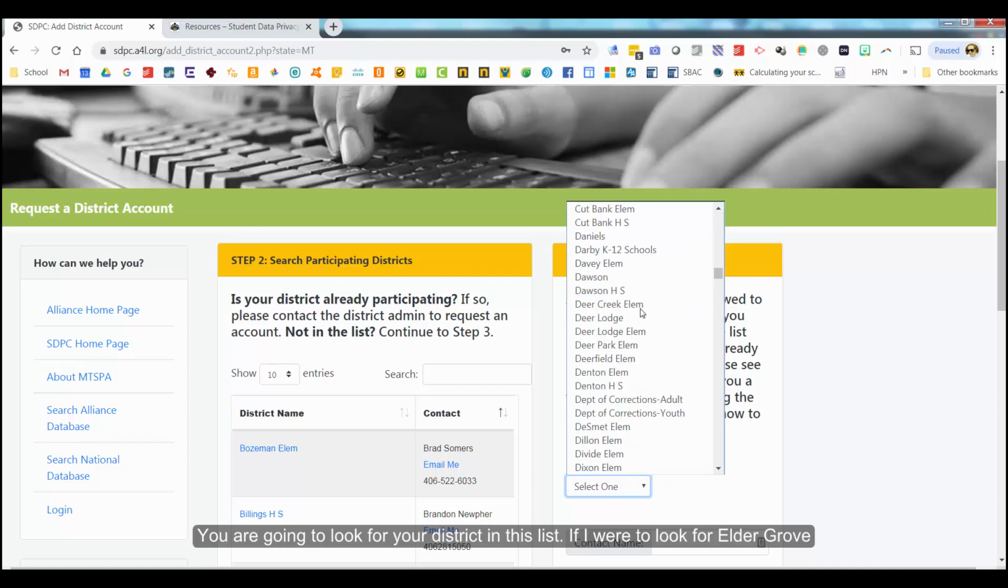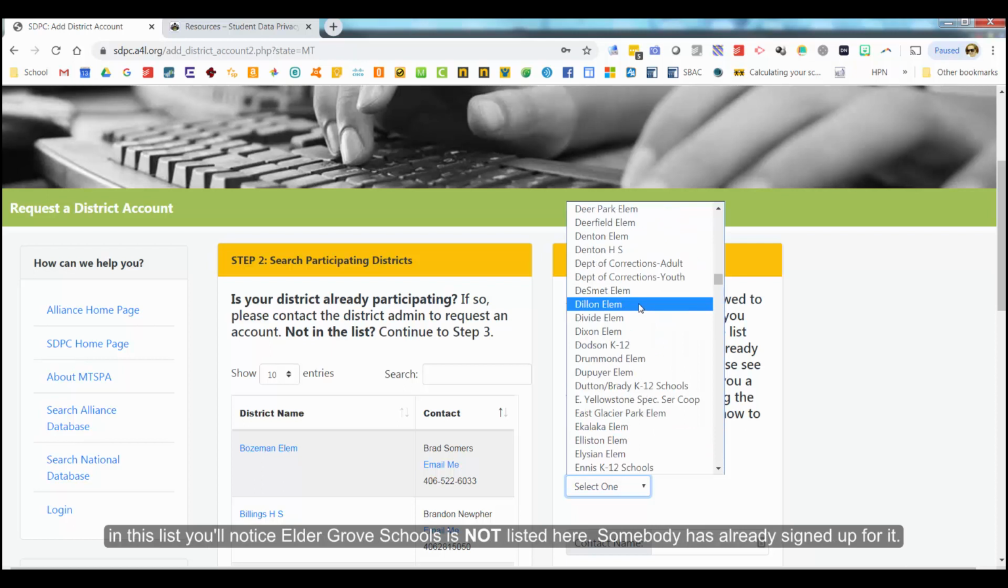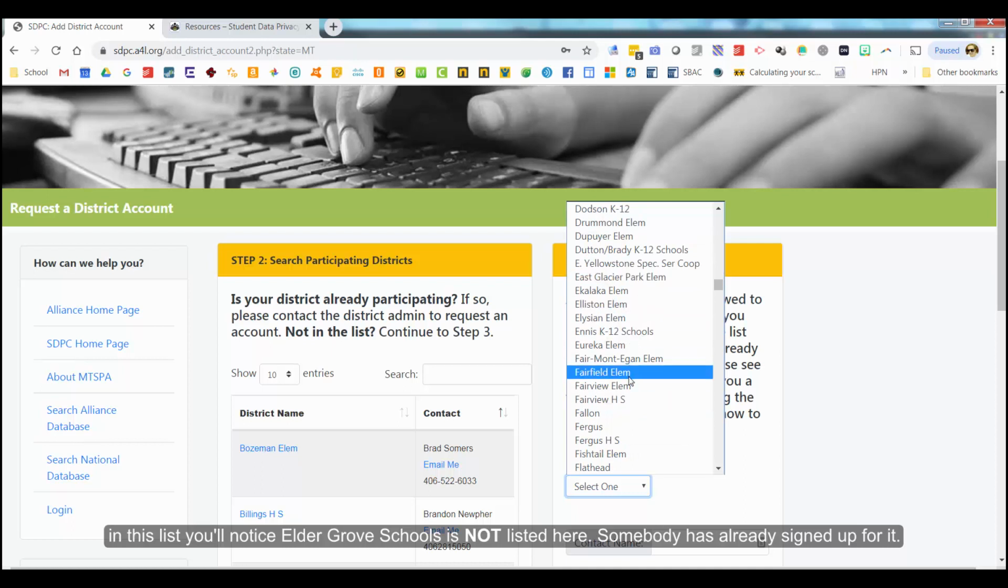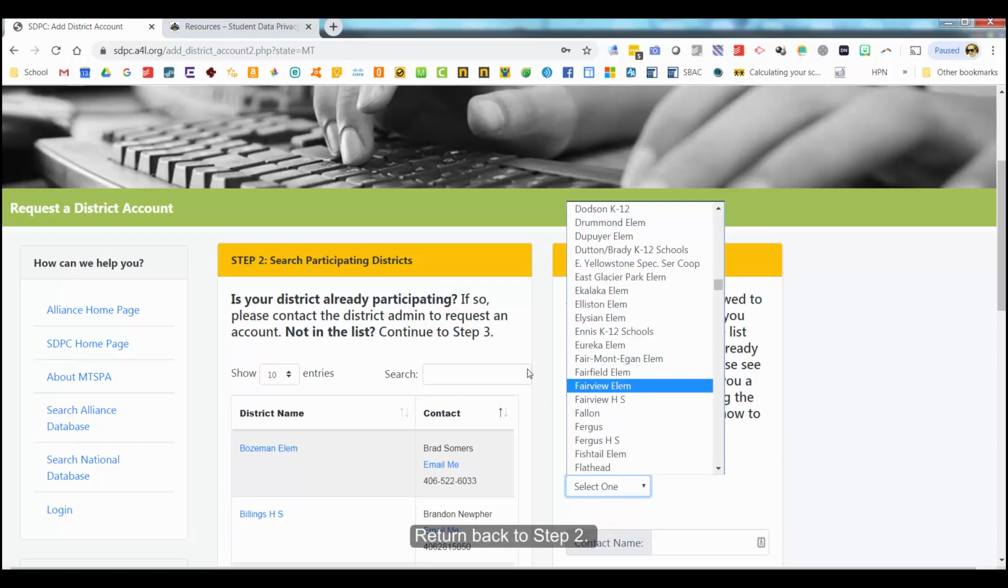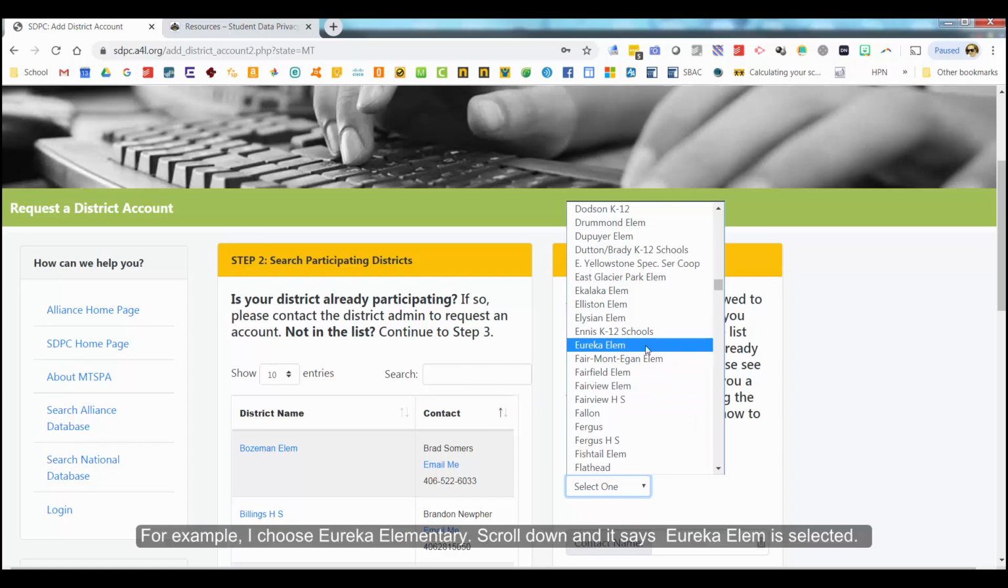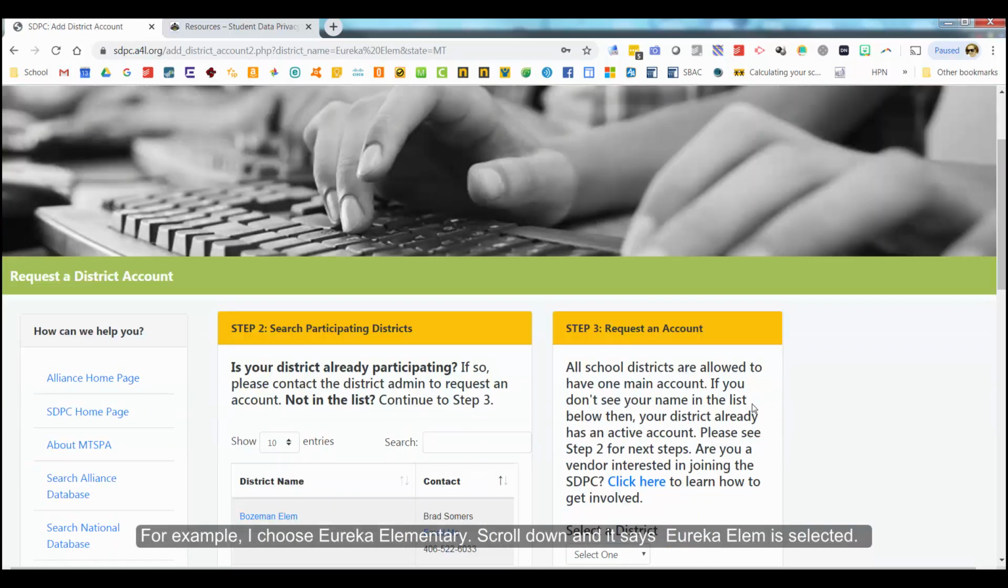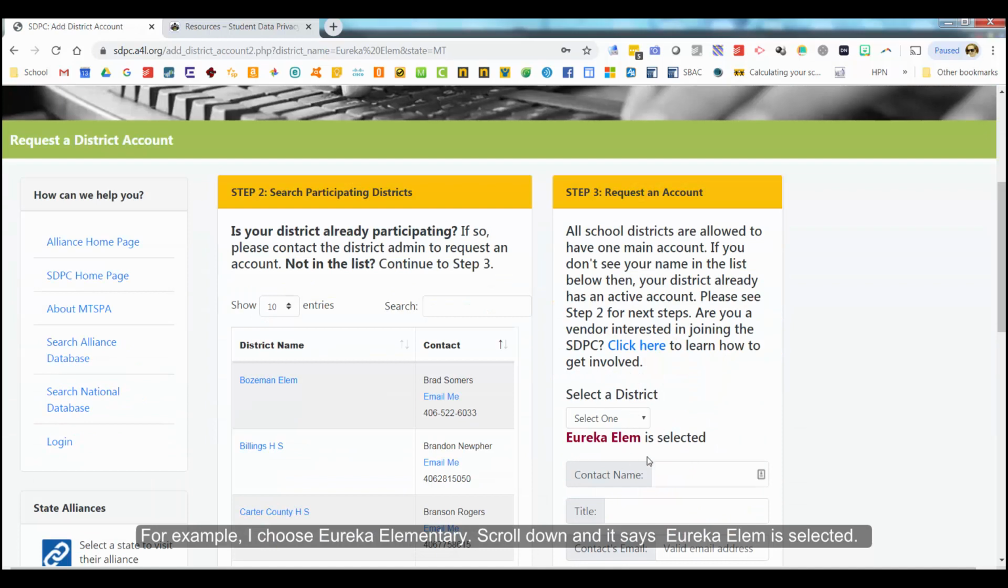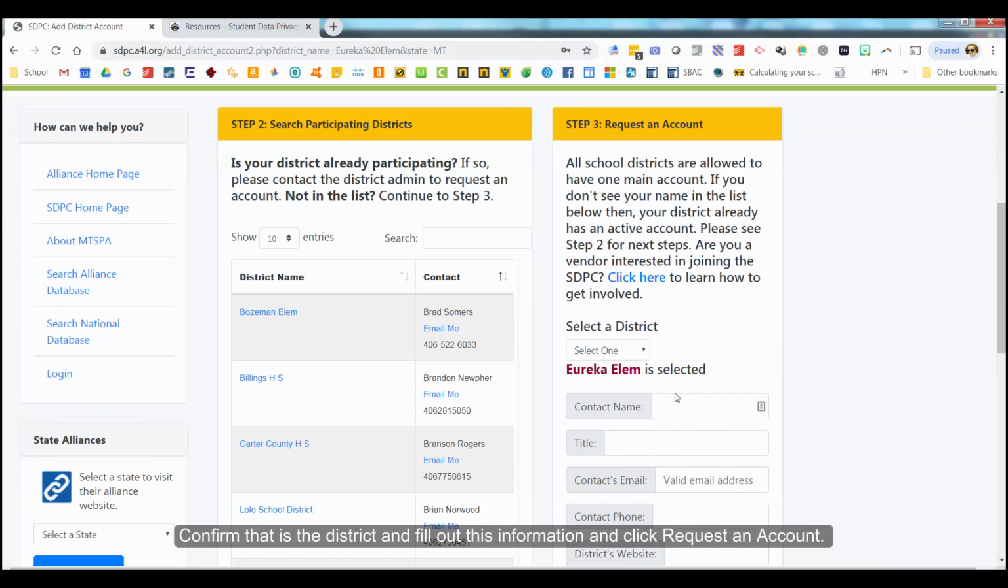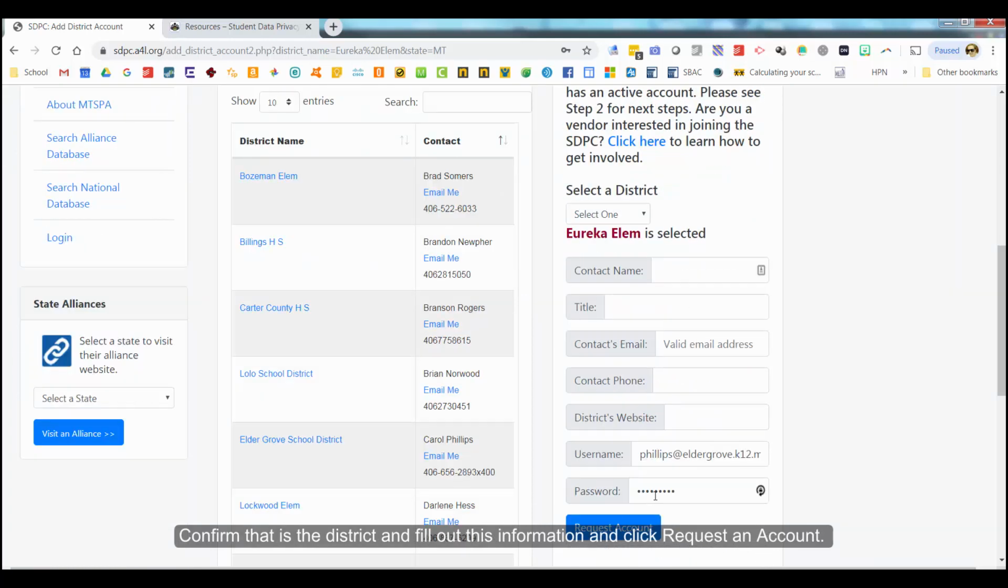Now, one thing I want to show you is if, for example, I were to look for Elder Grove in this list, you'll notice Elder Grove Schools is not listed here because somebody has already signed up for it. So that's when you would return back to this list. So, for example, I'm just going to choose Eureka Elementary here. And if I scroll down, it says Eureka Elementary is selected. Once you've confirmed that is the district you want to be responsible for, you just go through and fill out this information and request an account.